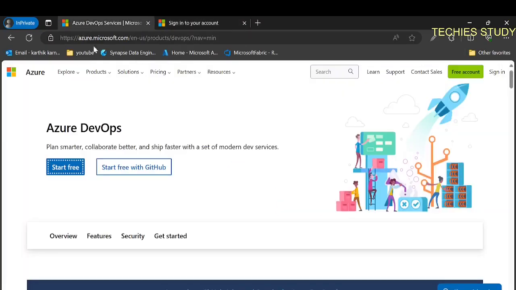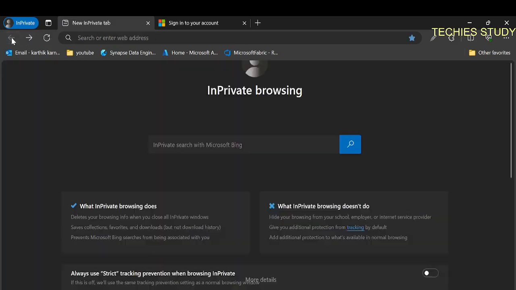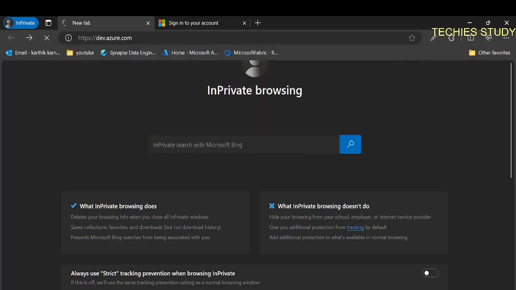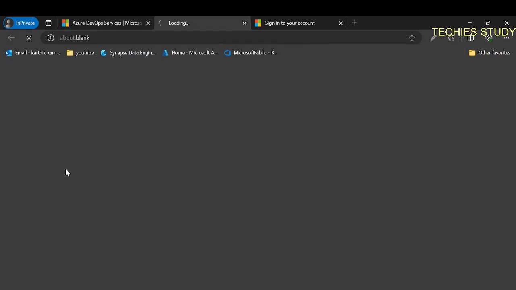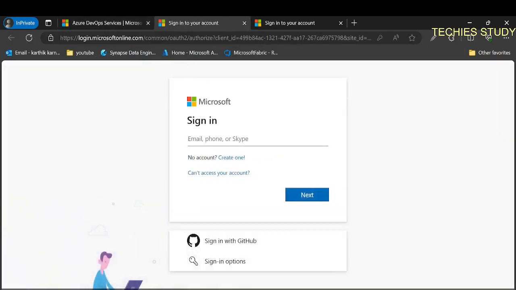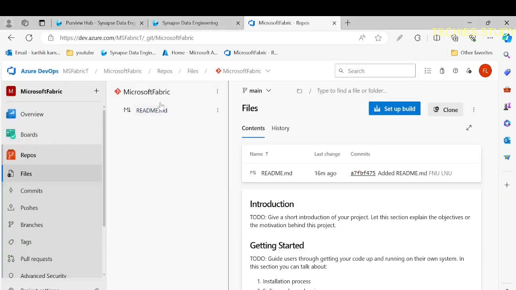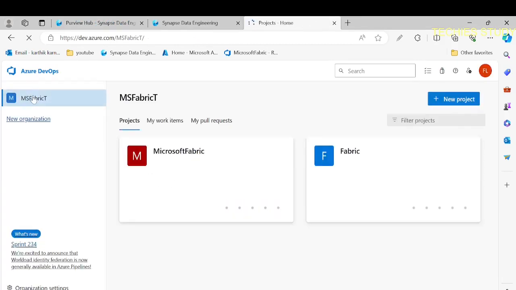Here, if you go to dev.azure.com, it will ask you to click on sign in or start free, and give your email address, then next, and sign in. Once you have signed in, you can create the projects and branches. For now we are in the main branch, Microsoft Fabric project. This is the organization, and under that we have two projects, Microsoft Fabric and Fabric.